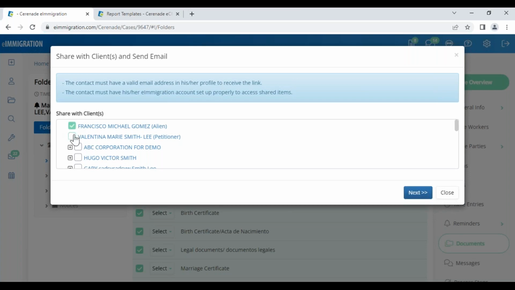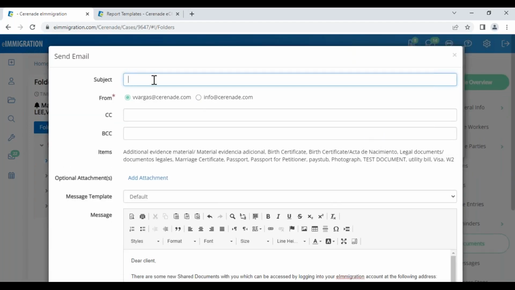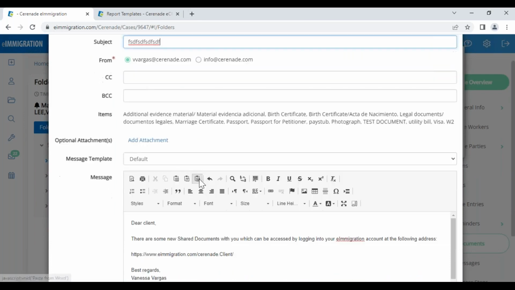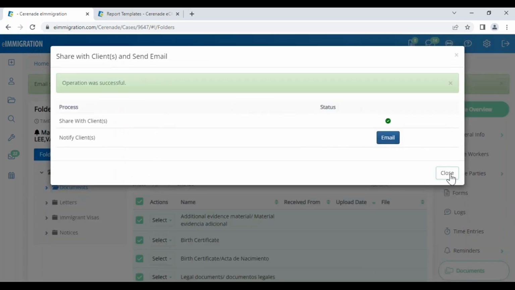Select who you want to share with. Click Next and then email them. It's optional. You may not want to send an email. Maybe you have the client in front of you or on the phone. But just so you know, you can send them an email letting them know, hey, I need you to upload these documents. When you send that, let me close.